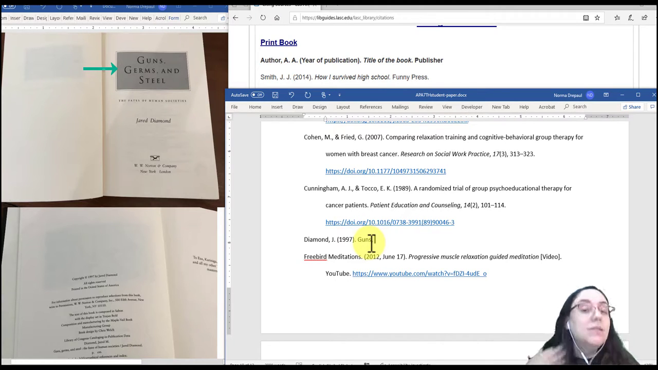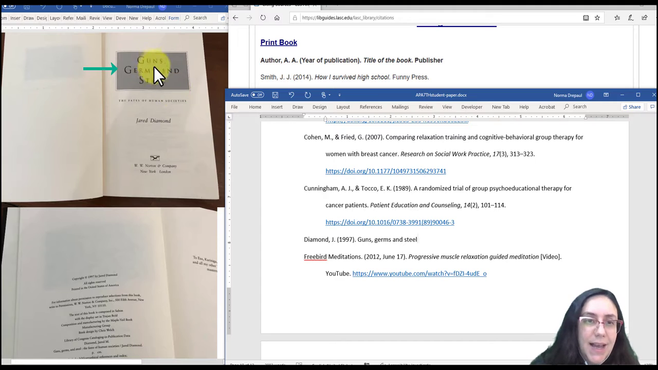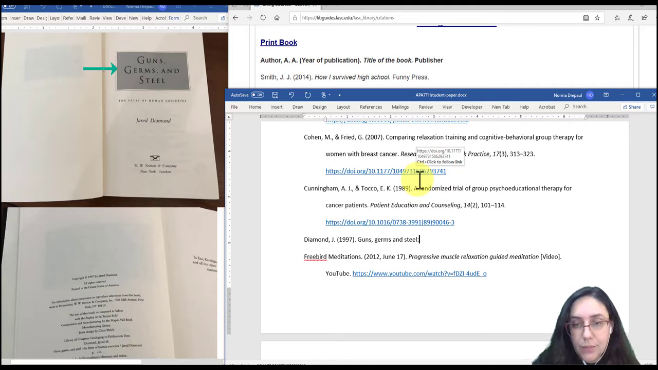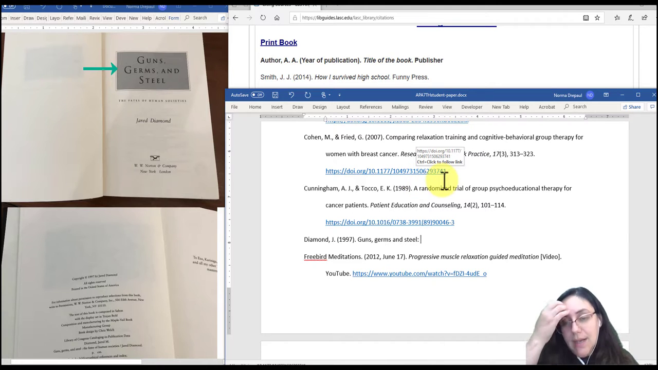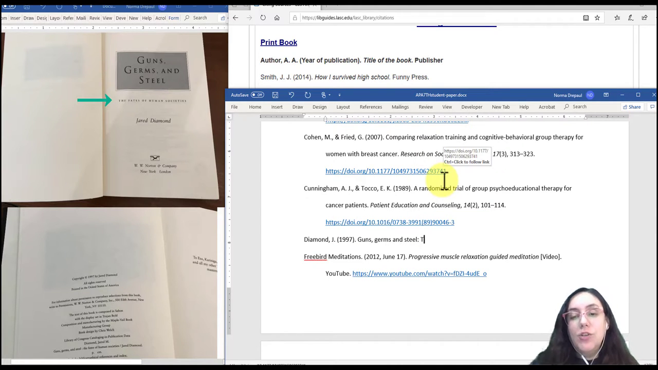I'm going to remember that I'm not going to do title capitalization, but I'm going to use sentence capitalization when I'm doing this particular book title, Guns, Germs, and Steel. This has the title here, but it also has a subtitle. So what I'm going to do is do the colon, which is the two dots. I'm going to start now my subtitle. I'm going to start off my subtitle by capitalizing the first letter in the first word, but everything else lowercase: The fates of human societies.